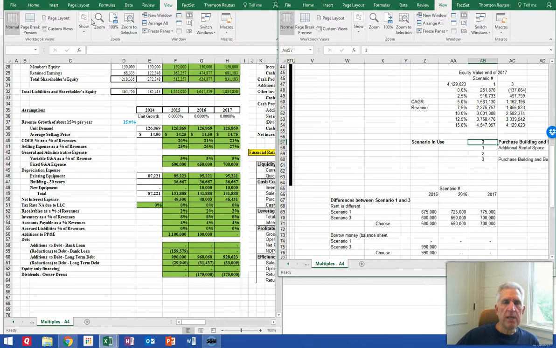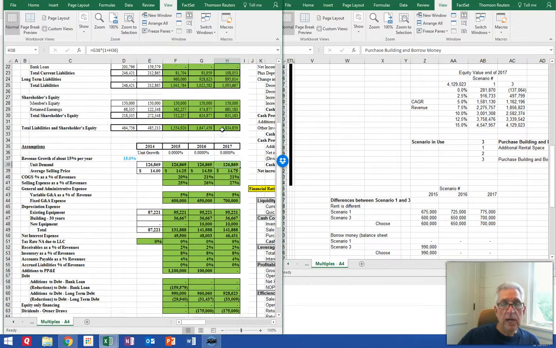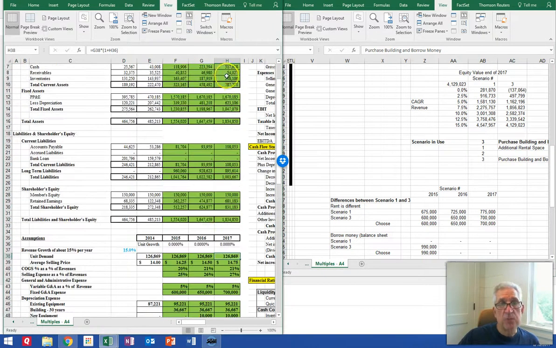So let's see how we've done and if this thing's going to work, before we put it into a data table. Here you can see we've picked scenario 3 still, which is purchasing the building. And if we go back to a couple of the numbers that we pointed out before, we saw that cash was 517. It's still there.